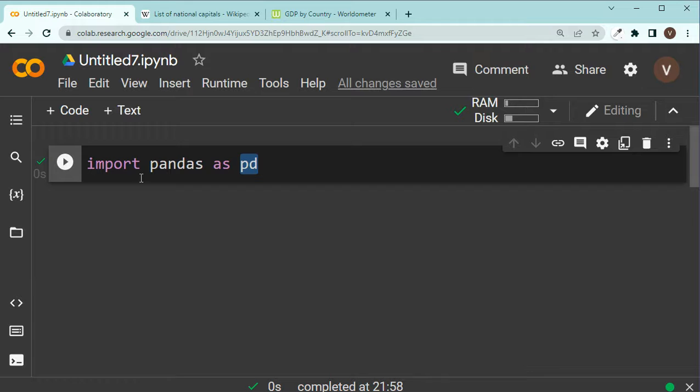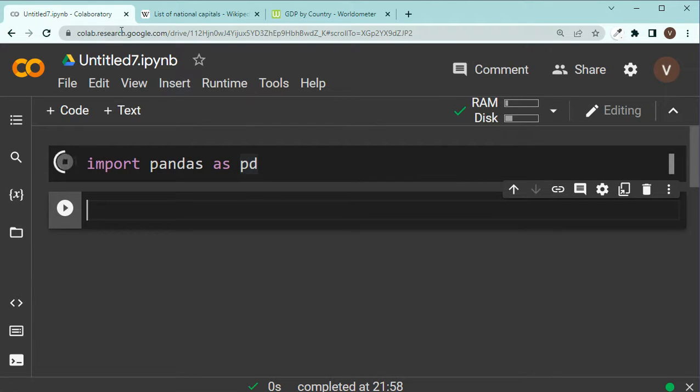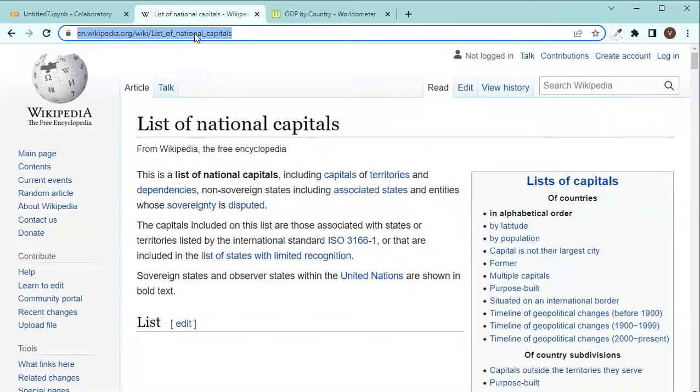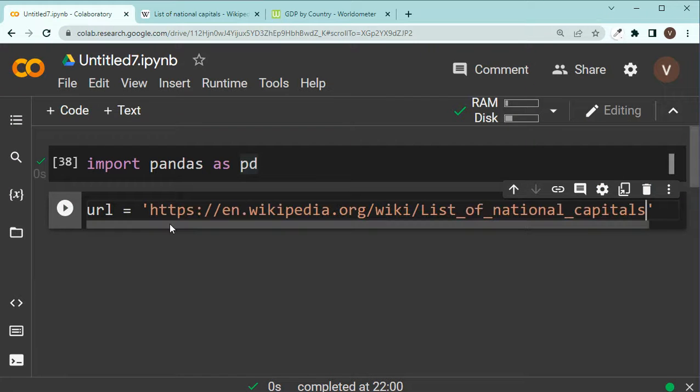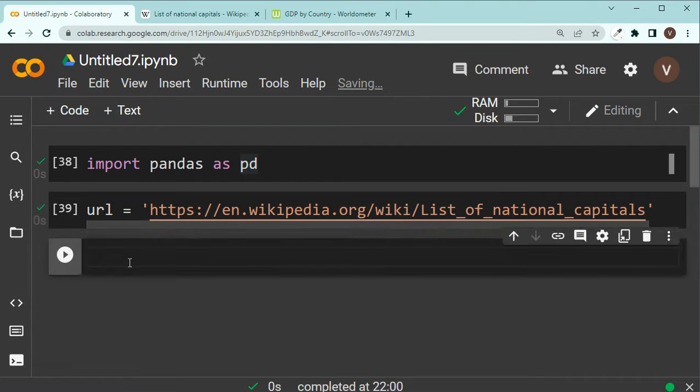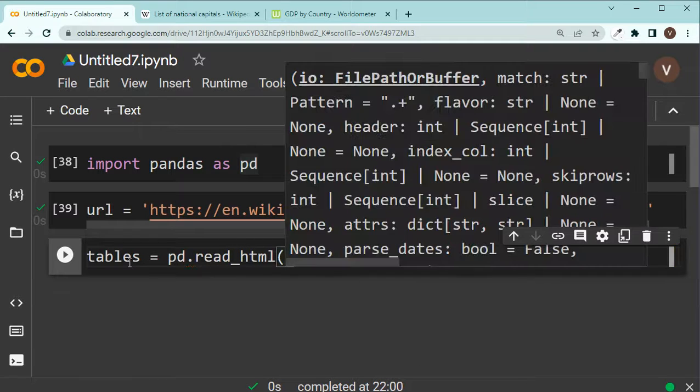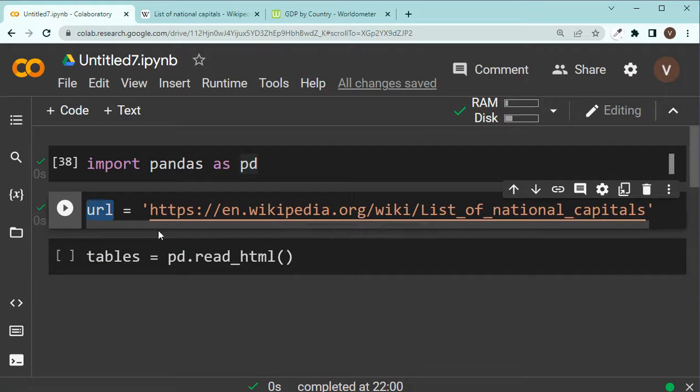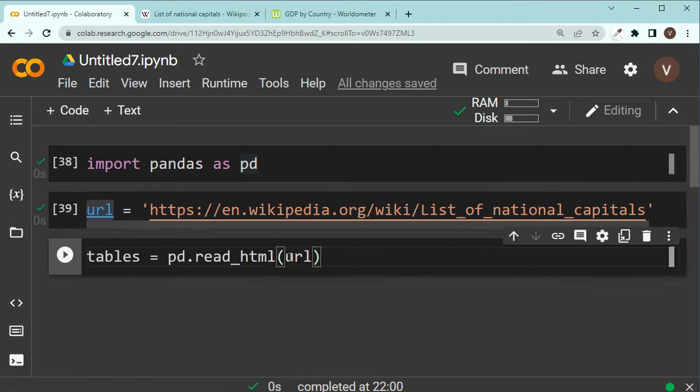Well, I can import pandas as pd. This is an alias, and shift enter. I'm on my Colab, and now I can save the URL of that web page. I can just copy this and paste it in here, and then I can use a method from pandas. I'm going to save it in a variable tables and use pd.read_html, which gives me access to those tables, and I pass in the URL here.